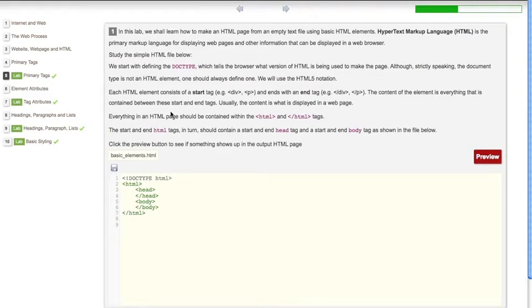Let us now start creating a web page from an empty file, right? So look at what we have here. We've provided you with a very basic skeleton of an HTML file. The first line strictly is not an HTML element. All that we're doing here is defining the version of HTML being used to create this particular web page.